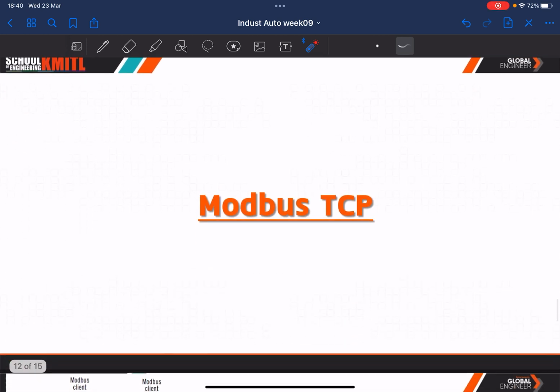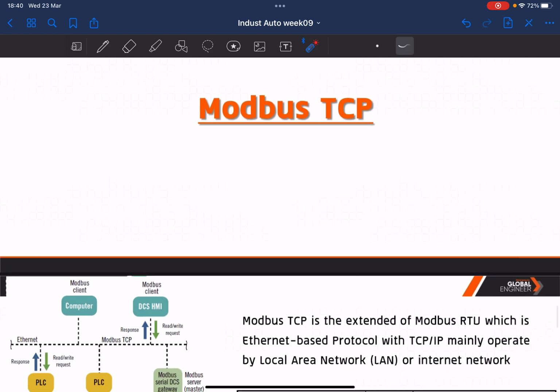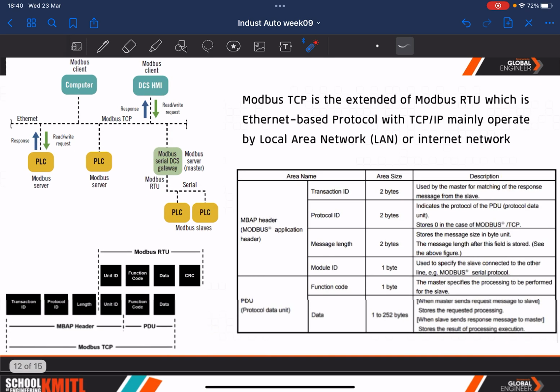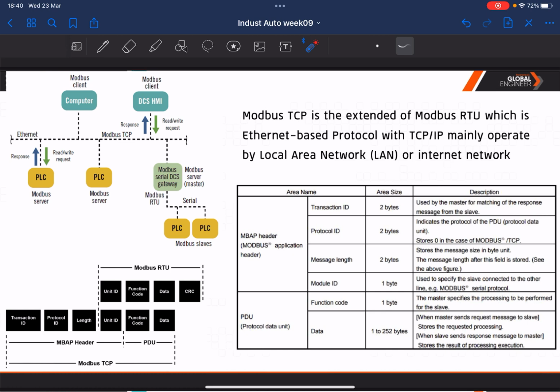And another one is Modbus TCP. We do not highlight this, but it's used a lot as well. Modbus TCP has a structure like this. It's an extension of Modbus RTU, which is an Ethernet-based protocol with a TCP/IP physical layer, and it's mainly operated by a local area network or LAN, or internet network. This is the Modbus TCP protocol, and this is the Modbus RTU protocol.